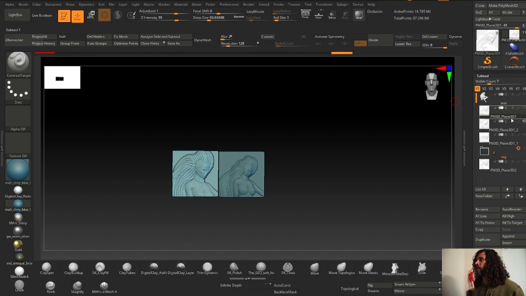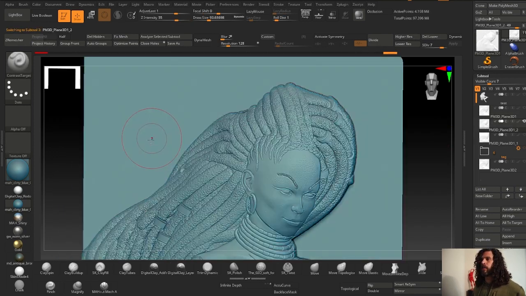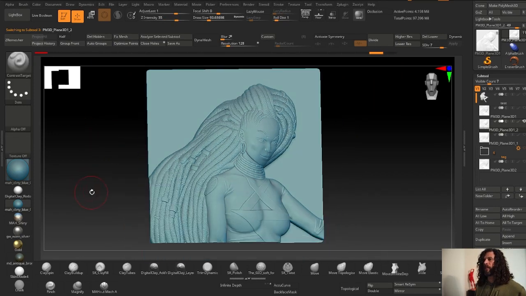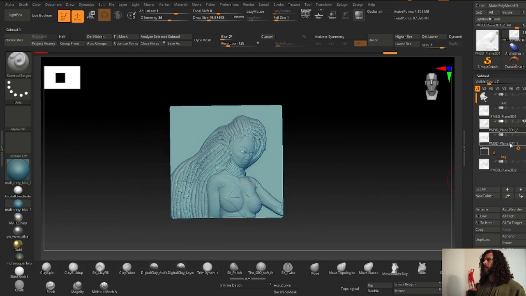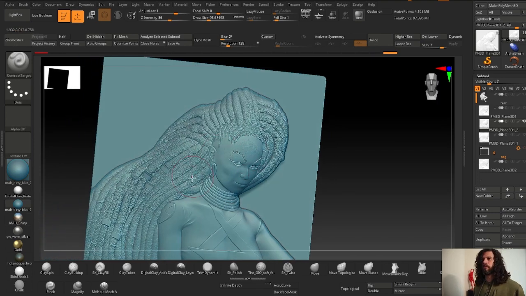So now that we got ZBrush out of the way, let's go back to our mesh. Perfect, I like that one. So, oh, too strong. Okay, something like this. So, to be honest, to me, this is as good as it's gonna be.